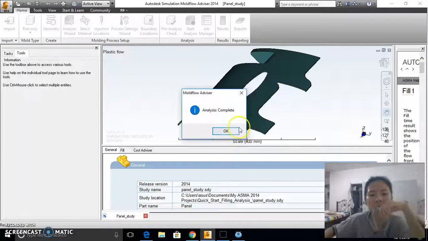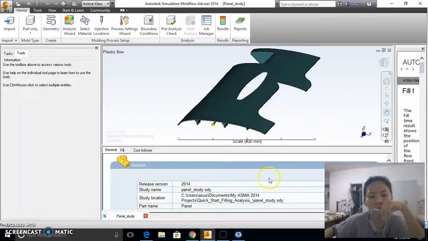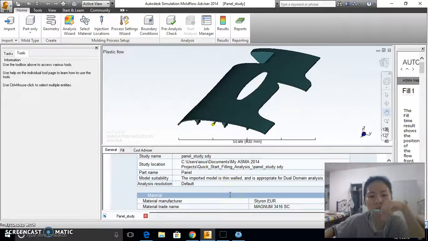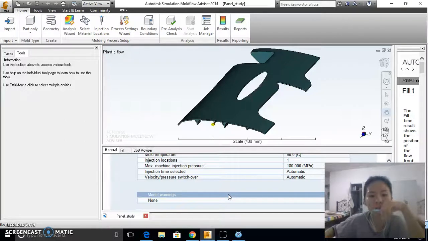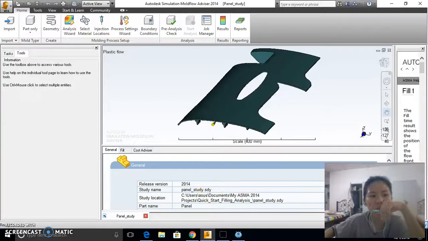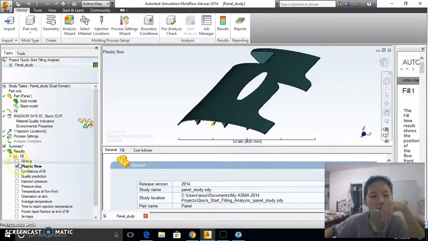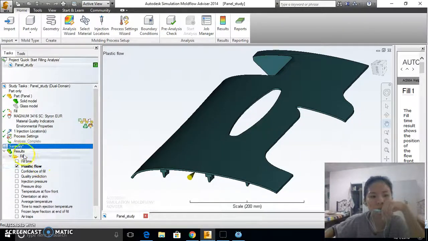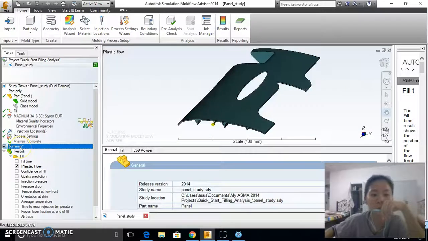Okay, so after the analysis is complete, the software will show this Moldflow Advisor message saying the analysis has been completed, and click OK. This is the bottom section of the main desk. This one is the summary of the analysis we have just run. If you want to close it, go to Task under the Project Manager and click the summary to close it down, and then click Open to open the summary if you want to read it.